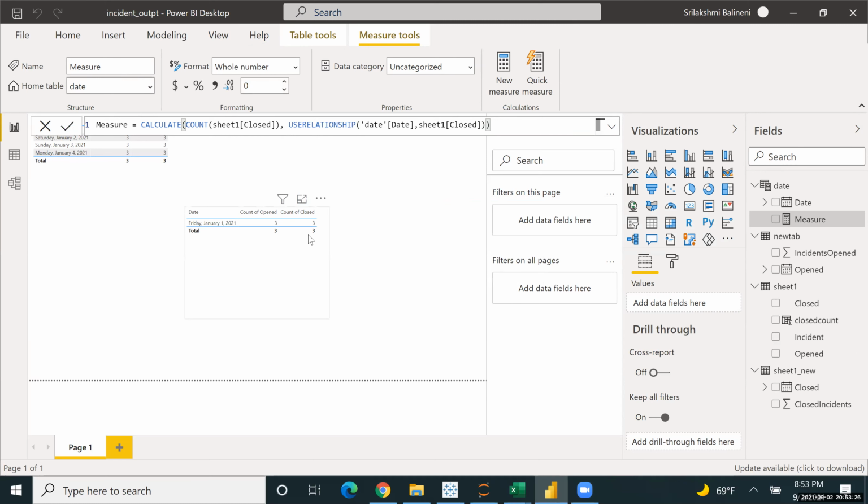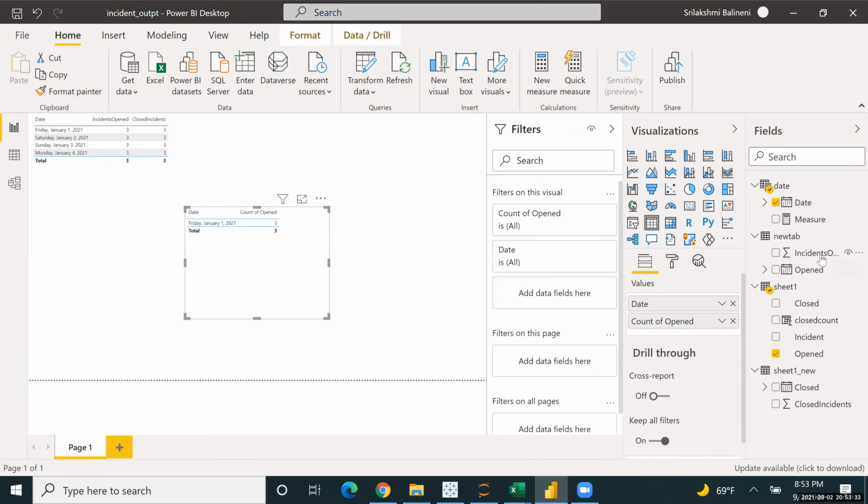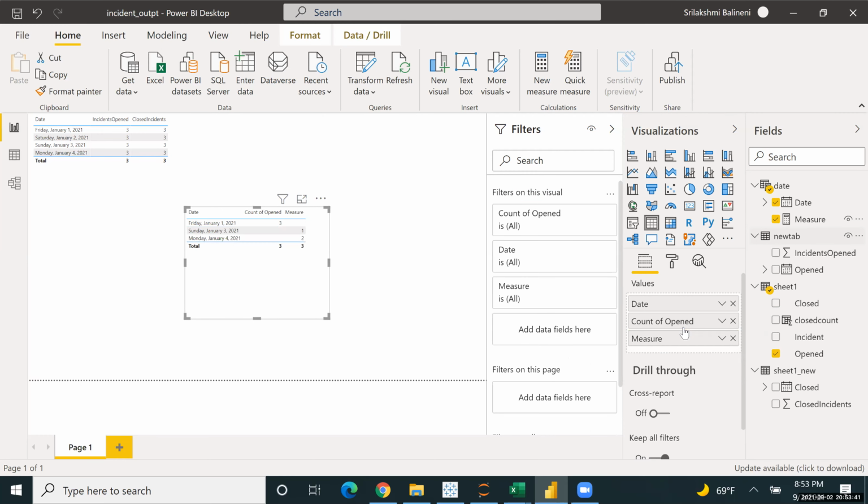Okay, so in this table, what I can do now is remove this and keep the measure that we have created. So we get this in the same table: one was opened on this date and one was closed on the other date. So it was just this that we had to get.